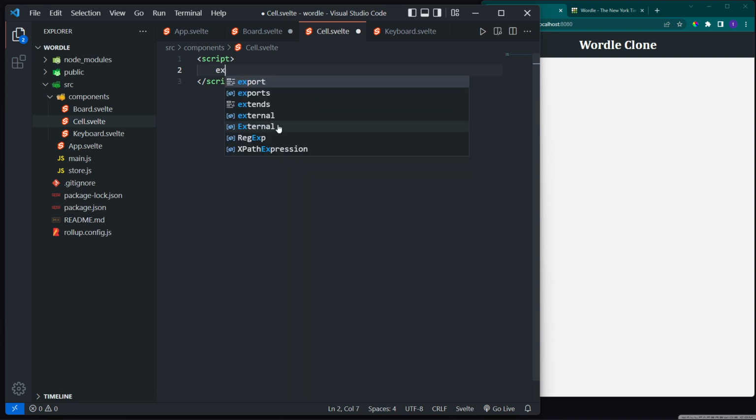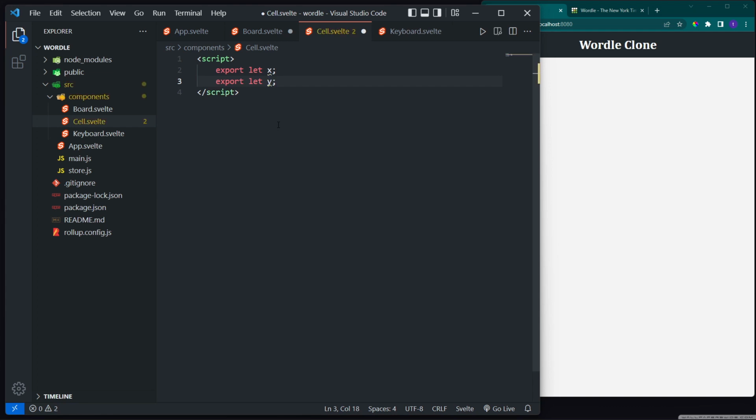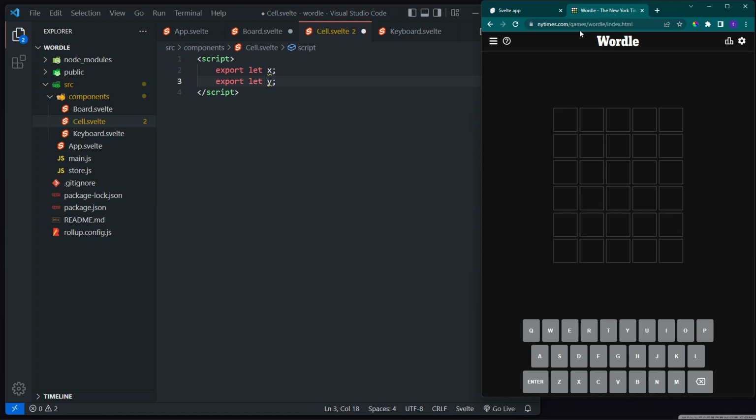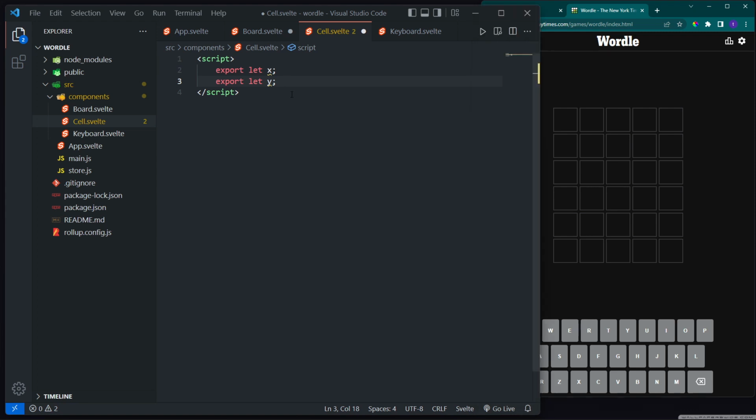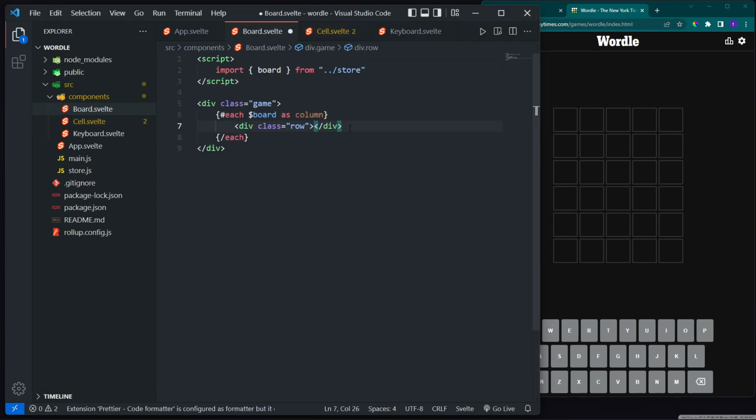And in here, we're going to take in a x and a y. And these are going to be the x and the y coordinates of our grid. So for example, this right here would be a y coordinate of 0 and a x coordinate of 0, while this down here would be a y coordinate of 3 and a x coordinate of 2. So let's actually go ahead and do this now.